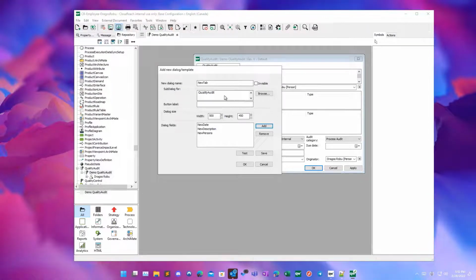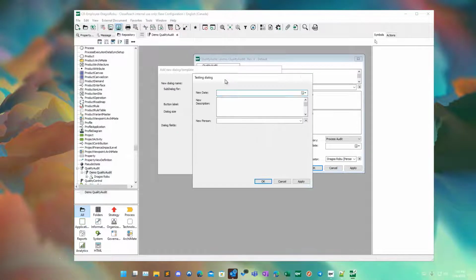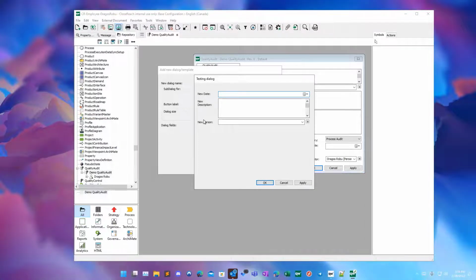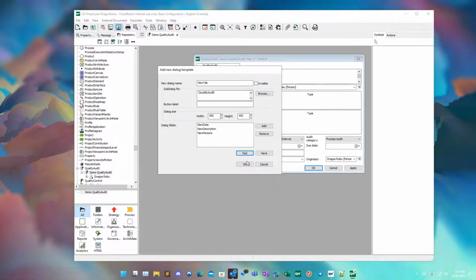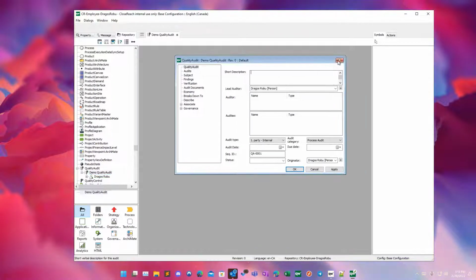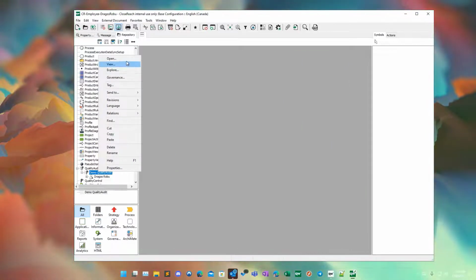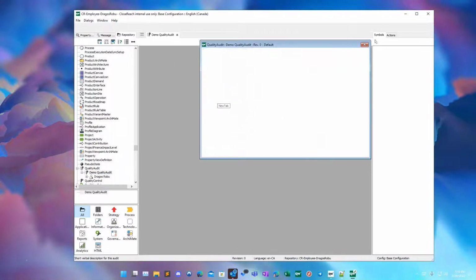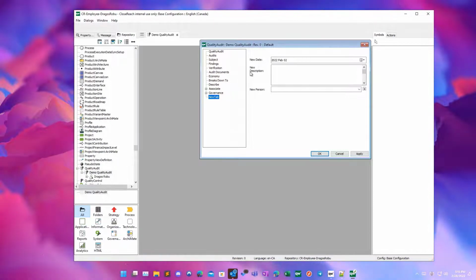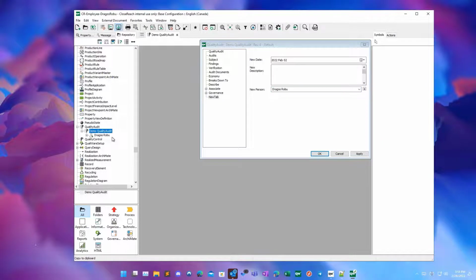Okay. And from this point, we can test and see what our new tab would look like. You can see here that there's no overlapping or missing text, like not enough space to include a full name and stuff like that. So we're good for all intents and purposes. I'm going to press save and OK. And I'm going to exit out of our quality audit object and go back into it and see, here we have our new tab with our new date and new description and a new person. So I'm just gonna fill myself in there.